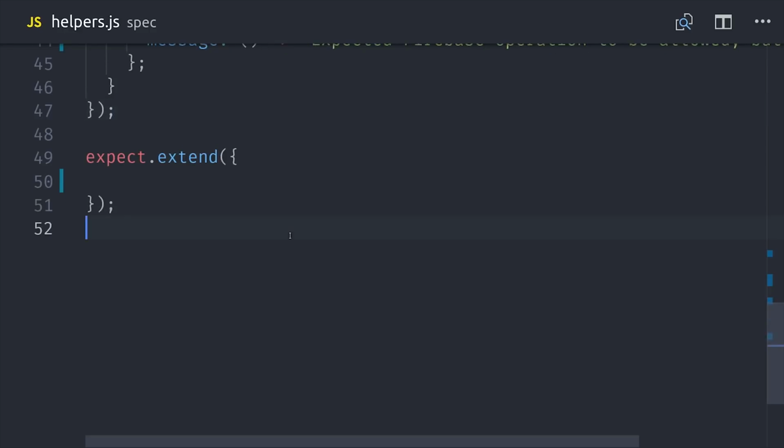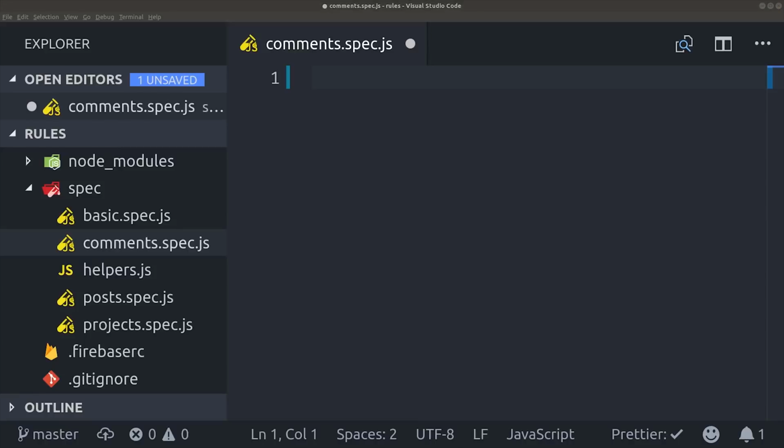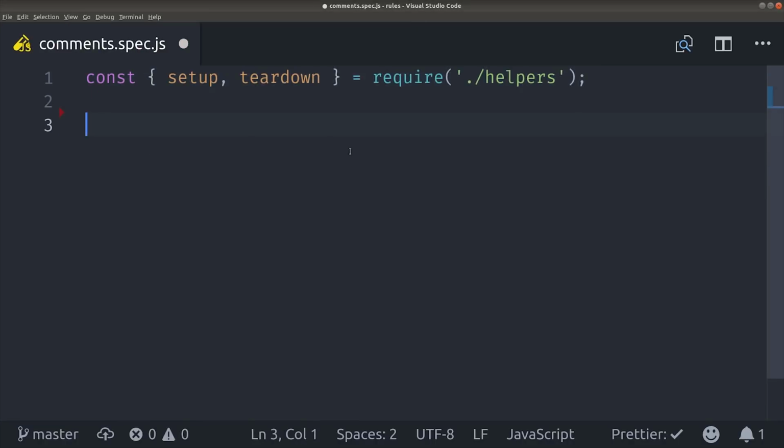So now we have a matcher that will fail if the database read or write is blocked by Firebase rules. Then we'll also want to create an inverse matcher to check if a Firebase rule is allowed when it should have been denied. So we'll say to deny and just check with the assert fails method from Firebase. You can use whatever testing methods you want, but I'll be using my custom matchers throughout this lesson.